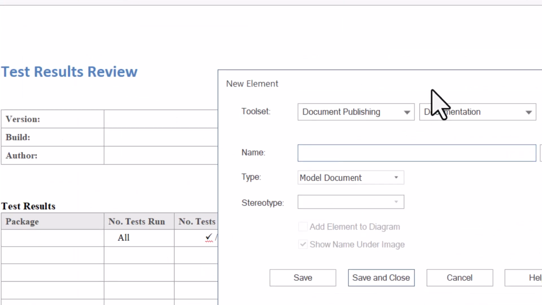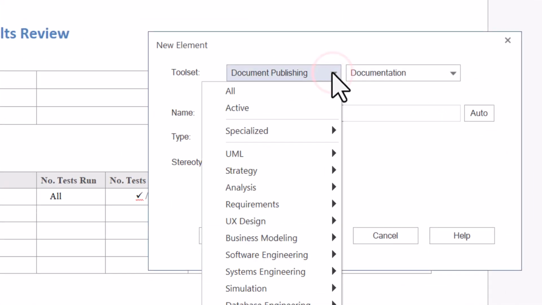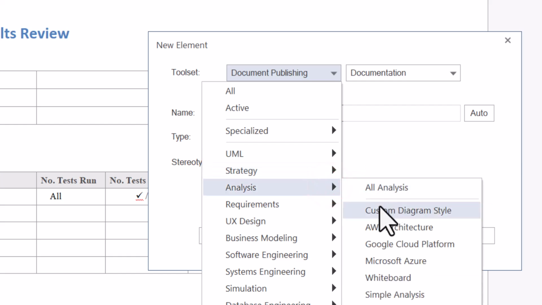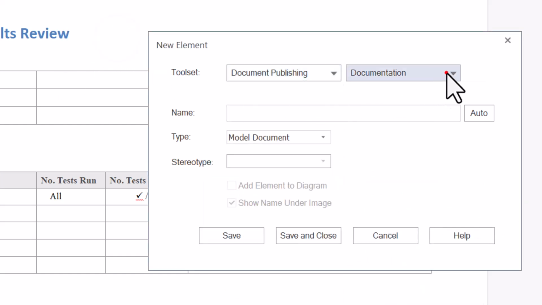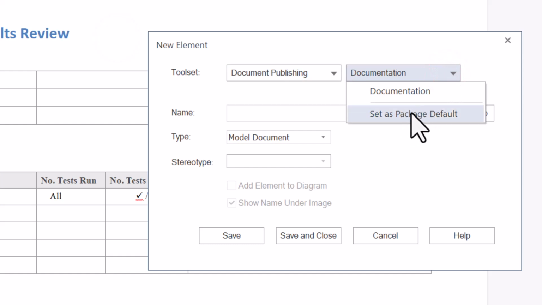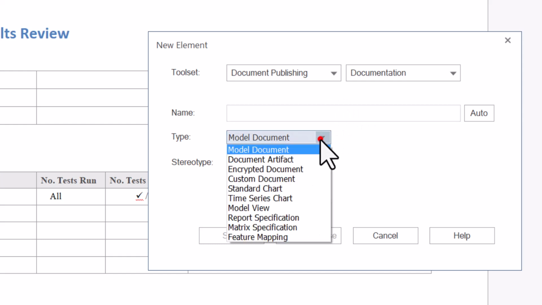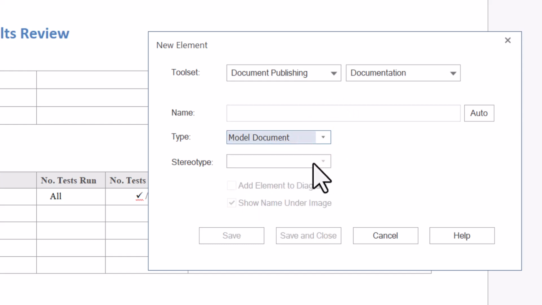So you can create new, you select it, and the tool set, what tool set you want to use. Usually for me, it's structural, but you may be down in analysis and using requirement elements or other elements that are available in Sparx. Documentation. You can save as default, package default. You can turn on auto naming or give the element a name. Type. I'm going to go fast on this. Stereotype, which is grayed out right now because of the type that was chosen. And these are grayed out because of the pre-selections up there. But if you need help on this one, you can hit help.